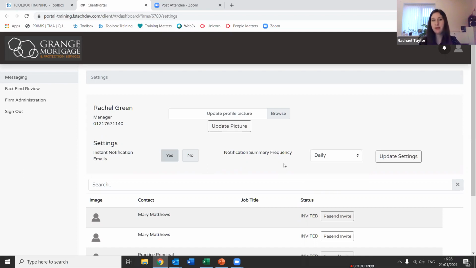So I'd recommend keeping it on as instant or at very least hourly to begin with, so that you are receiving constant notifications and reminders to say that your clients are sending you information. However, obviously, when you get more people using the system, you're going to have lots of notifications coming through. If they've sent you 10 messages, you're going to get 10 email notifications. And you don't want your email inbox getting full up with lots of portal notifications. So you can then decrease this. You can change instant notifications to no, and then change this to your choice.